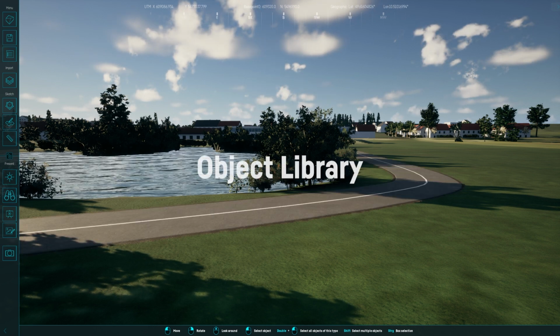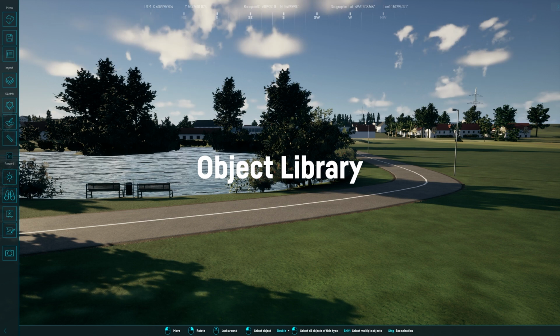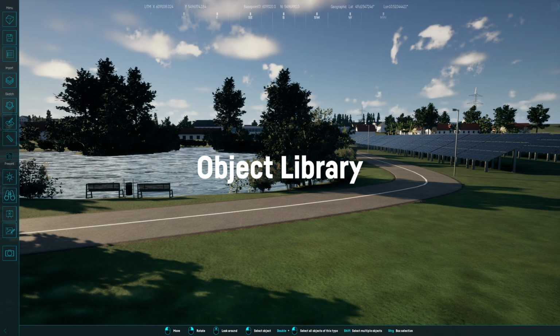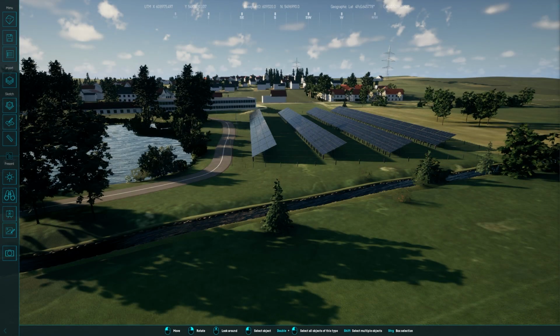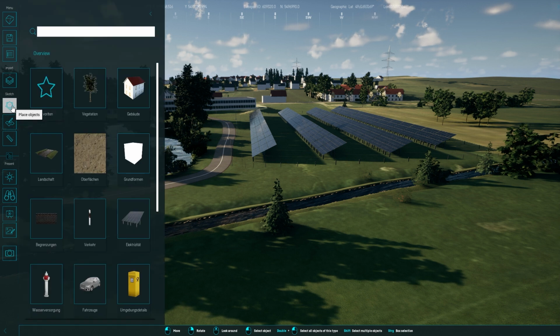Today, we explore the GeoVisual Object Library, a treasure trove of resources to enhance your plans and refine your digital twins. Let's start by opening a project. Access the Object Library through the sidebar. To close it again, click on the sidebar or the button in the upper right corner.